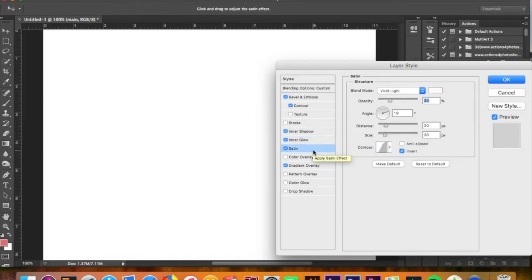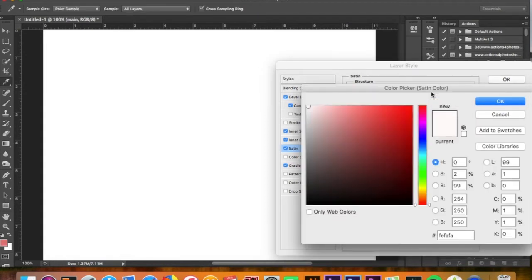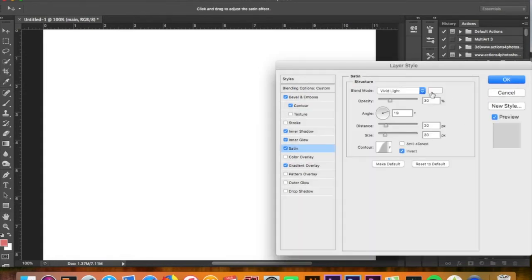Next, I added satin with a whitish color. I believe it's white. Yep, it's white. Well, yeah, it's close to white. Vivid light for my blend mode and a 30% opacity on that one. 19-degree angle, distance of 20, size of 30. And we have invert checked for the contour, and this one here, which is Gaussian.